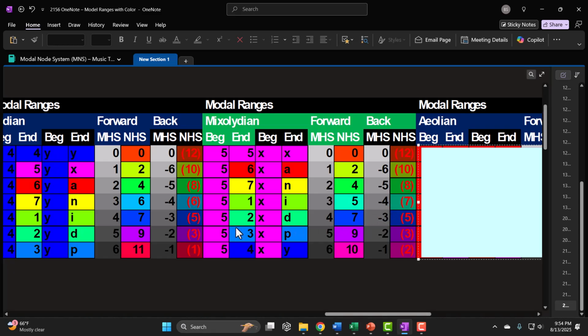5-2 modal range, XD modal range, mixolydian Dorian modal range, magenta, spring green modal range, 4 modal half steps clockwise, 4 shades of gray, 7 note half steps clockwise, or azure, -3 modal half steps counterclockwise, still 4 shades of gray, -5 note half steps counterclockwise, which gives us azure, a shade darker.